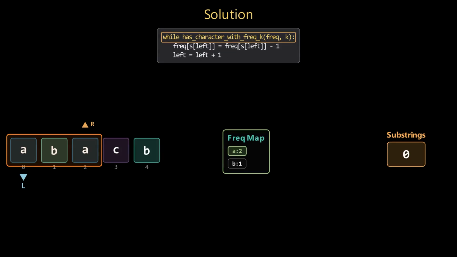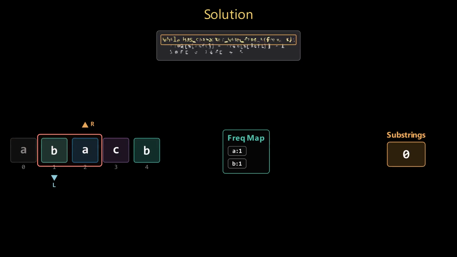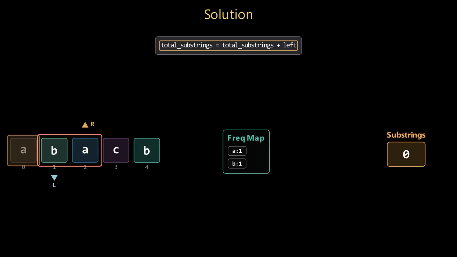Now we run the contraction loop. L steps past index 0, evicting that first A. The count drops to 1 and the window breaks. Index 0 was our minimal edge. Valid starts sit to the left of L, left is 1, so we add 1 to our total.